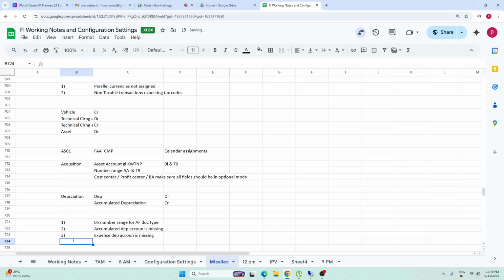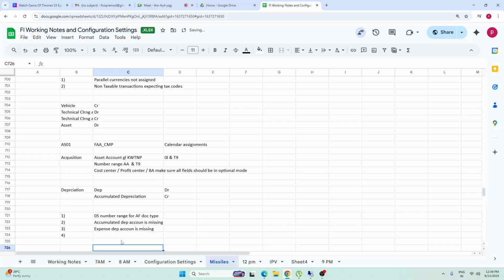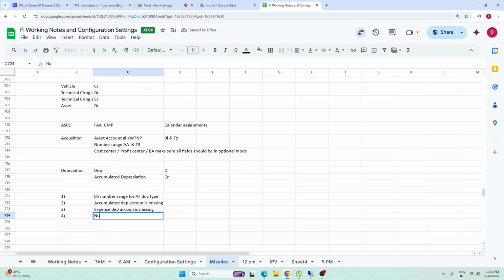Next one, maybe I'm not in sequence. What are the other issues? Number range for the T9 ledger. Next, for this one, you remember we need a cost center, right? Cost center, we have to define it in OKB9 transaction to default it. Is that clear? Account assignment issue. Anything else? We have to define GL accounts wherever necessary.